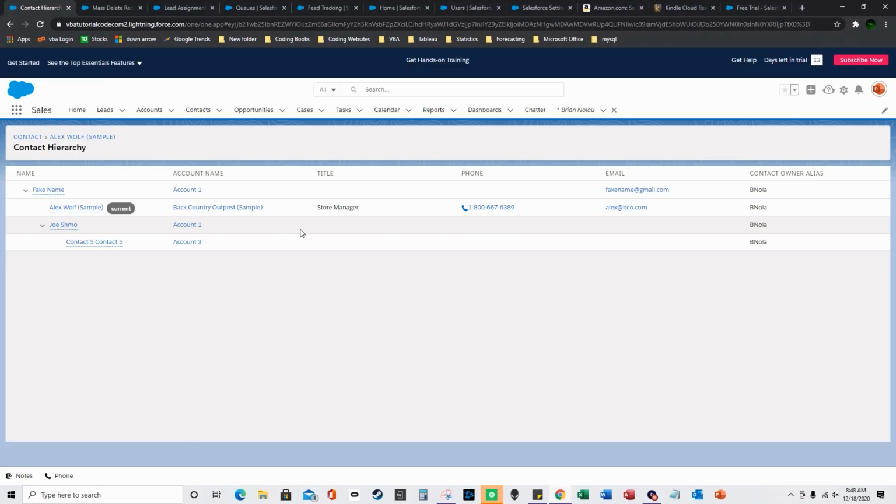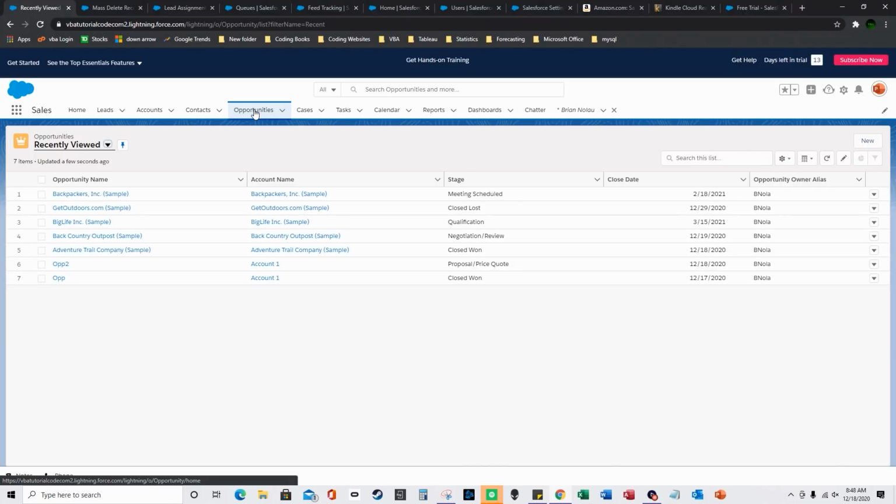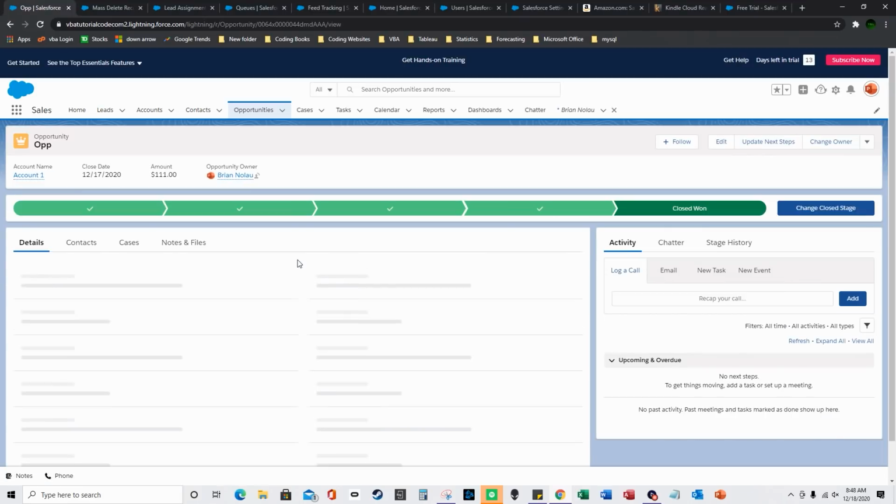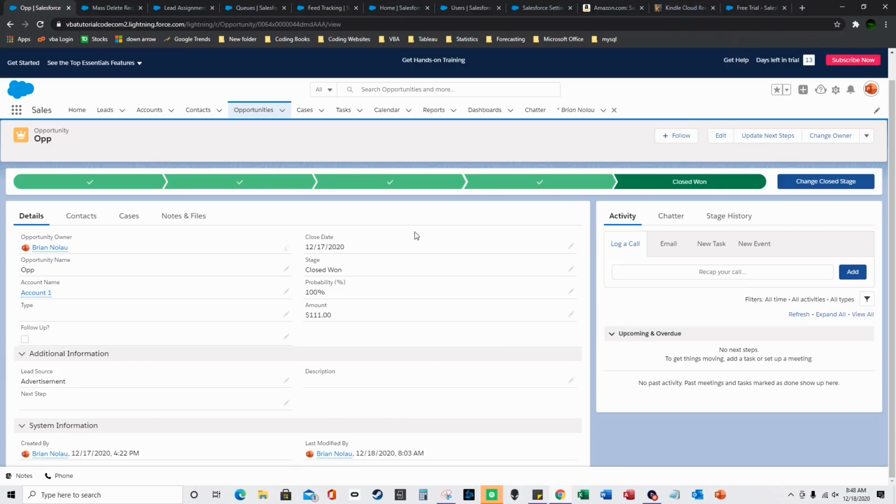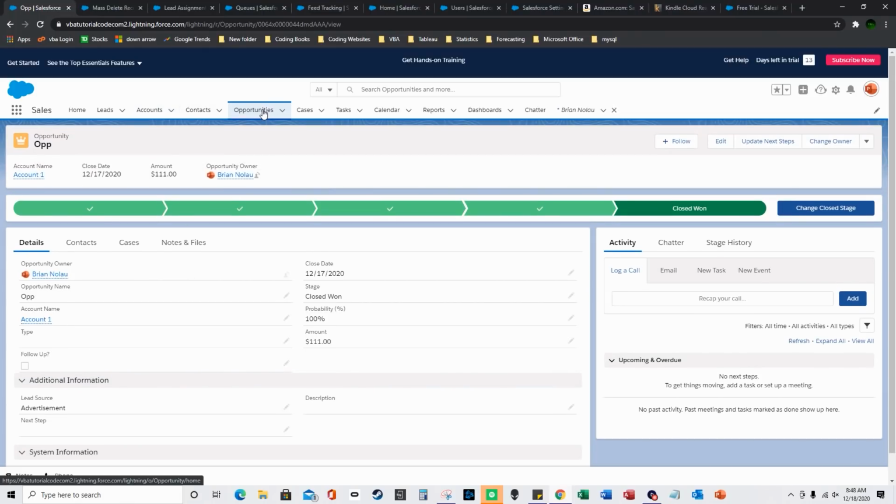So now I'm going to go over opportunities. So over here on opportunities, you can create a new opportunity if you want over there. And here's what the basic stuff looks like. You got the account owner, opportunity owner. You have the stage of it. You have the probability it's going to happen, the amount of money you're going to make, the account it's assigned to.